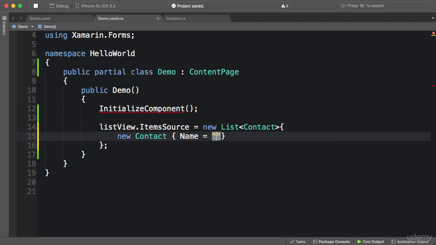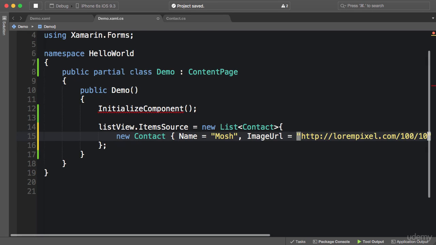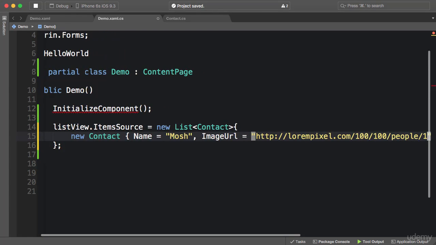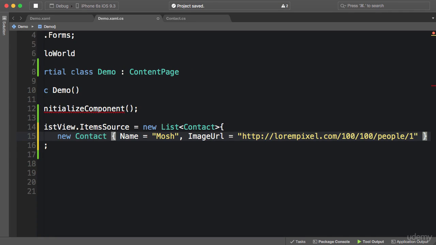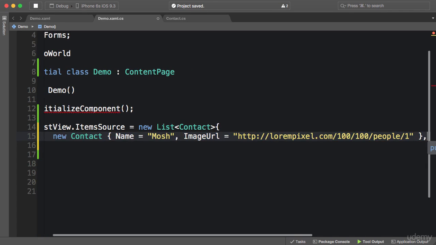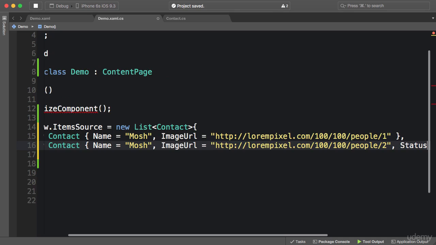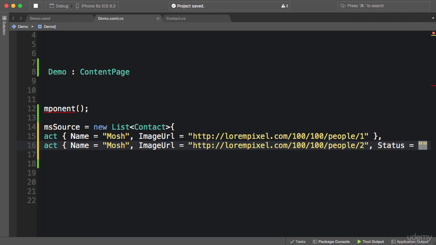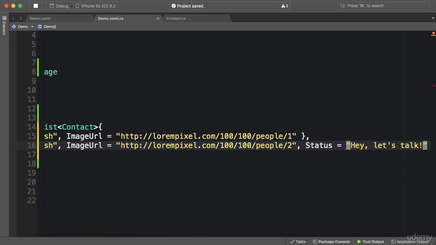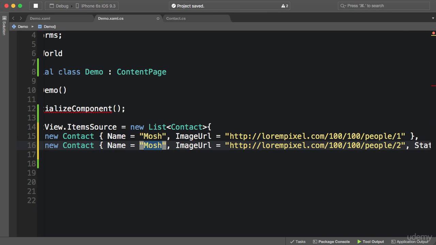The first one is going to be Mosh. And for the image URL, I'm going to use http://lorempixel.com/100/100/people/1. That's it. Now I'm going to copy this line and add another contact here. For the second contact, I'm going to use a different image. So I'm going to change 1 to 2. I'm also going to set the status to, hey, let's talk. Okay? And finally, I'm going to change the name to John.